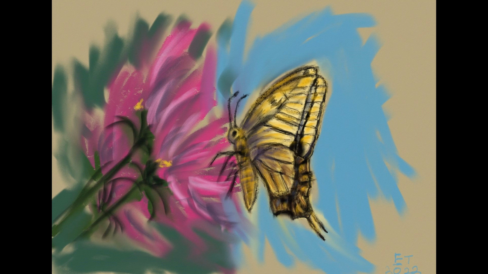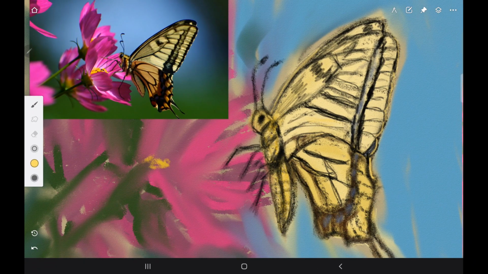And in this video we're going to go ahead and add the final details to the butterfly and add a few more details to the flower and make it look a little bit more detailed. So here I'm working a little bit more on the butterfly, and the app that we're using is Infinite Painter for Android, and you can follow along traditionally with your own pastels.